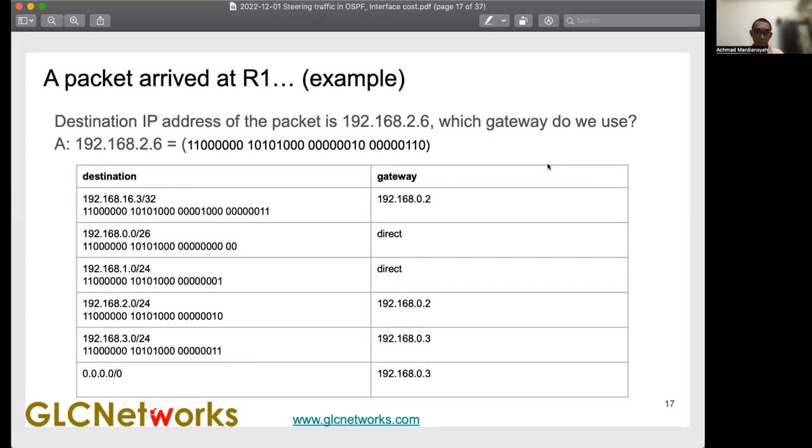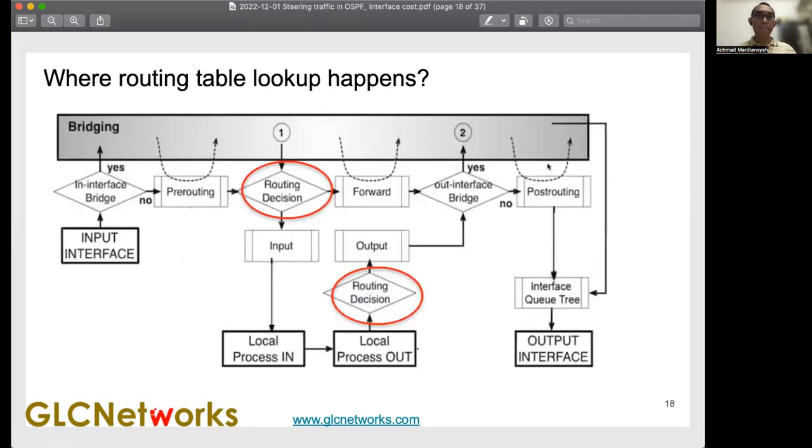And then this is an example of if one packet arrives at the router, and then what will happen. Okay, so the router will do a routing lookup and check every record whether it matches the incoming packet. In MikroTik, this is where the routing table lookup happens, in the routing decision. After the pre-routing chain in the firewall, you have pre-routing, then routing decision, then forward, and then post-routing.